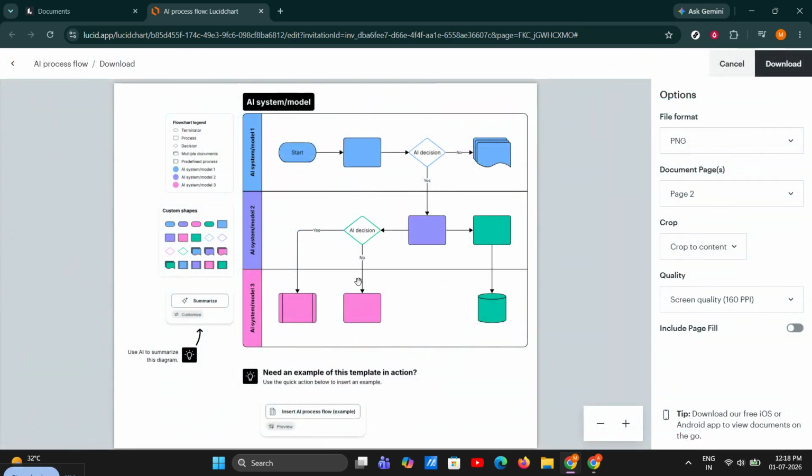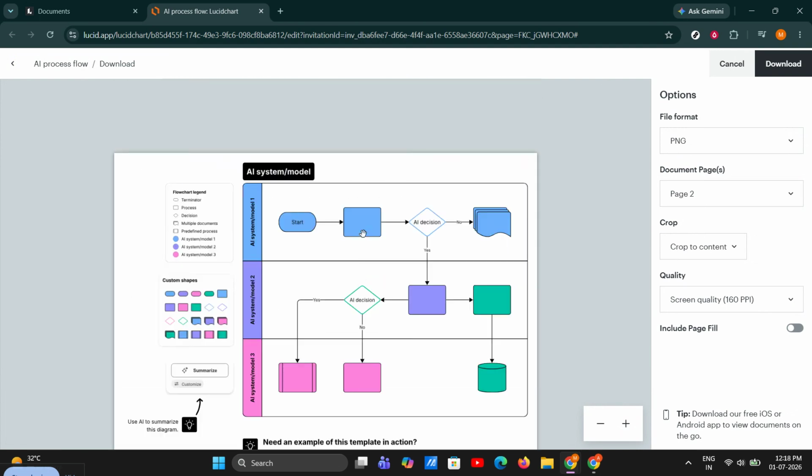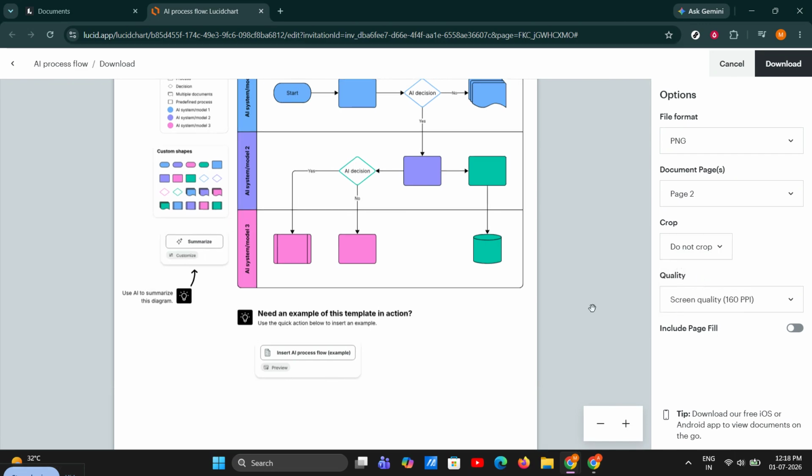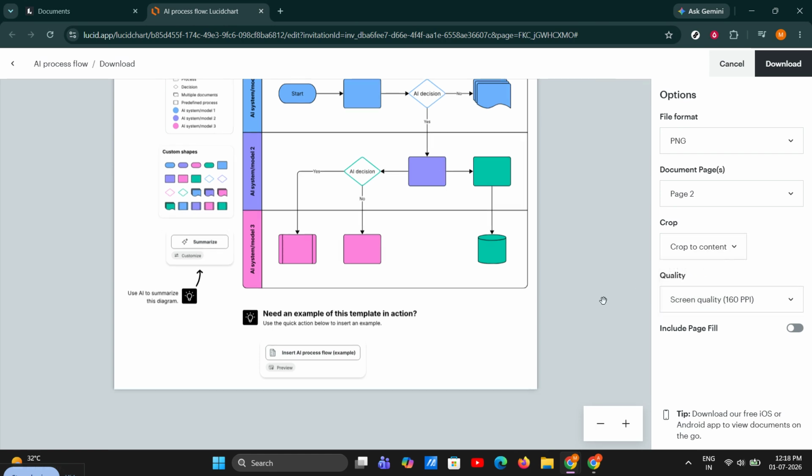After selecting the format, Lucidchart will open a download window with a few important settings. This is where you can control how the exported image looks. One of the first options you'll usually see is crop. If you want the entire diagram exactly as it appears on the canvas, choose Full Canvas. If you only want the actual content and want to remove extra white space around it, choose Crop to Content. And if you only want a specific section, use Custom Crop.